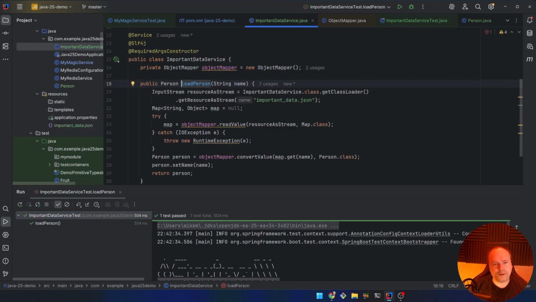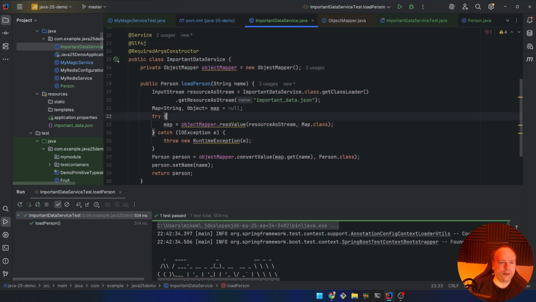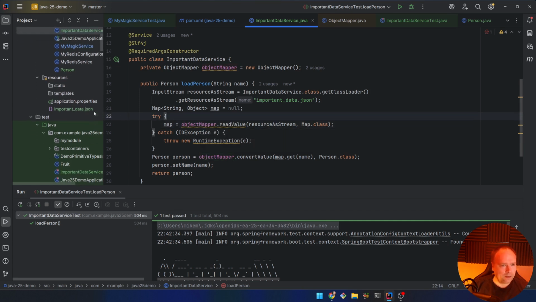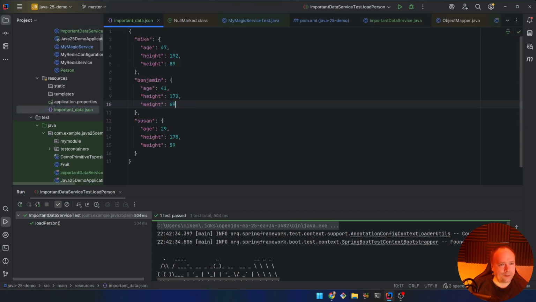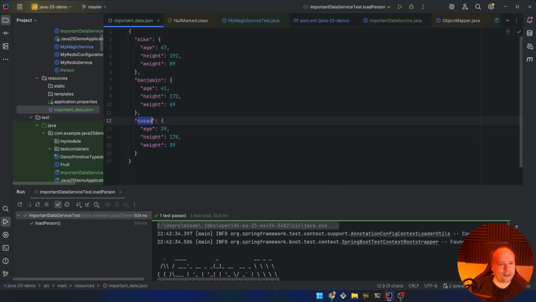So that's just what I wanted to show you. I wanted to show you that even though you start out with a map, you do not need to end up with a map, and you should try to make your programs as type safe as possible. In this situation it was a little bit difficult because the key is actually used as name.